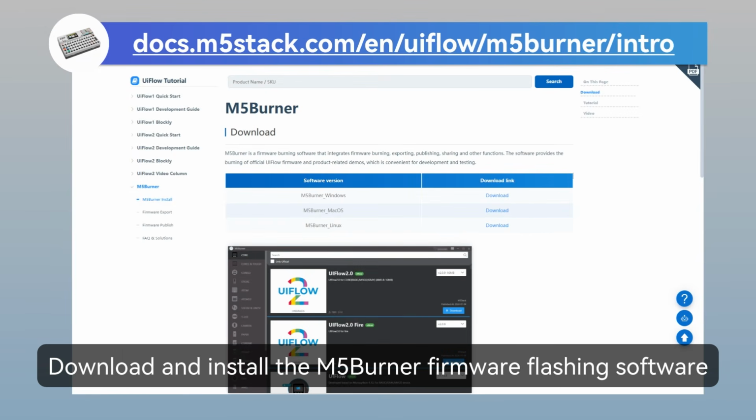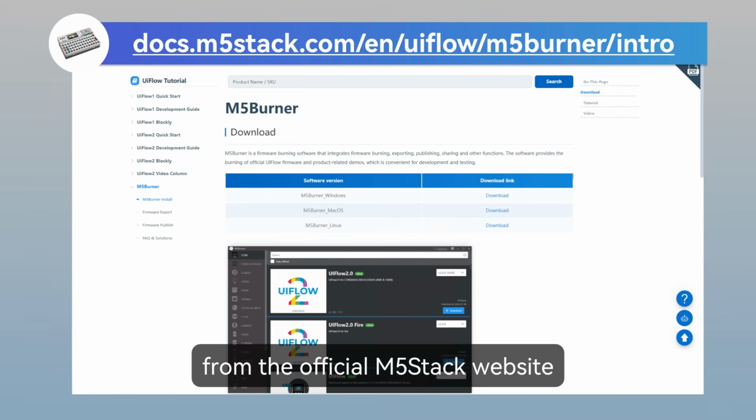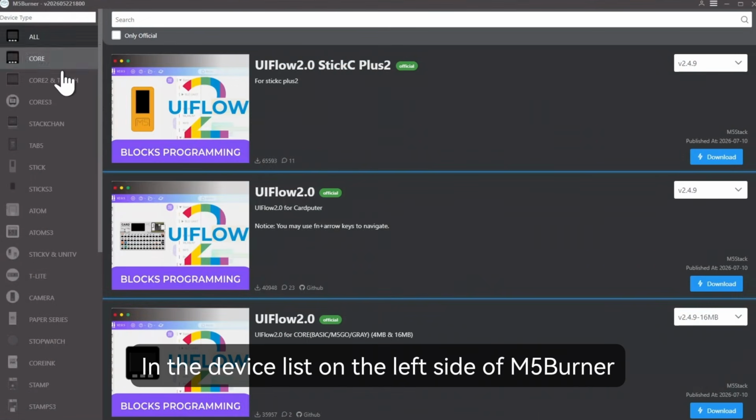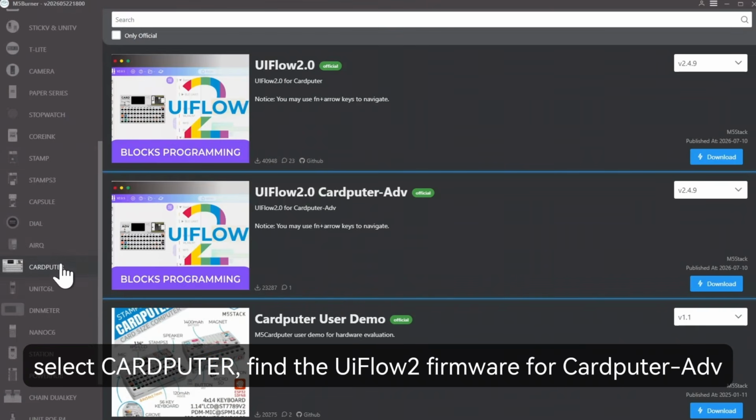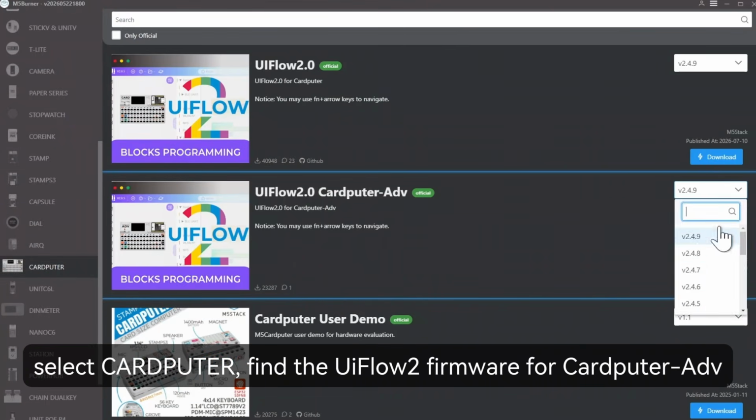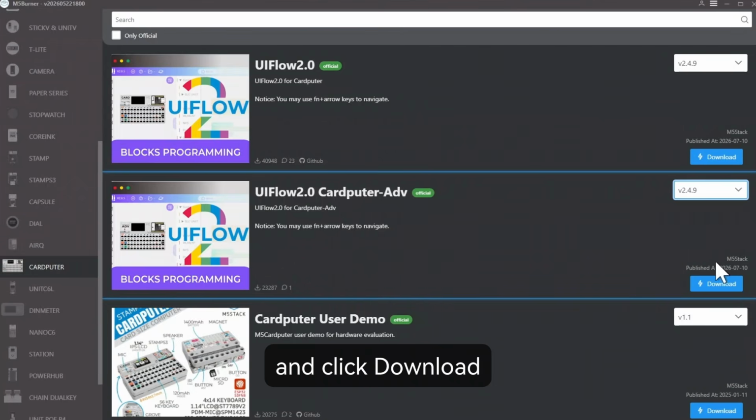Download and install the M5Burner firmware flashing software from the official M5Stack website. In the device list on the left side of M5Burner, select Cardputer. Find the UIFlow 2 firmware for Cardputer-Adv and click Download.